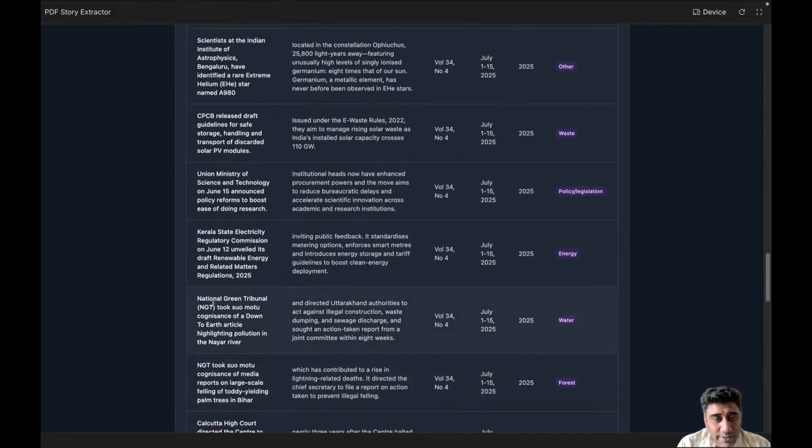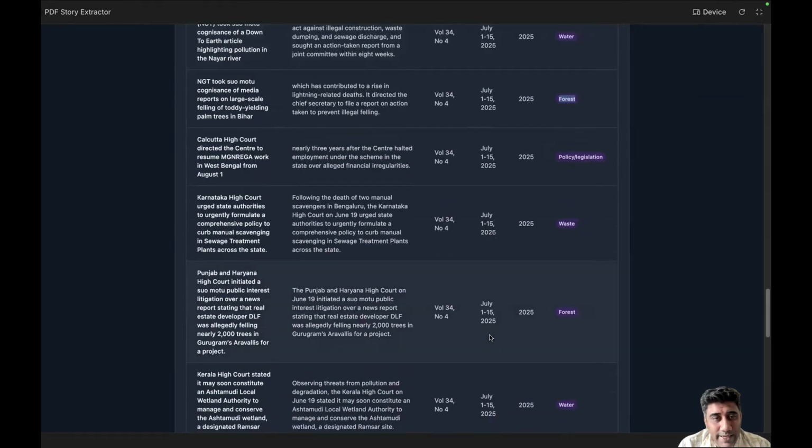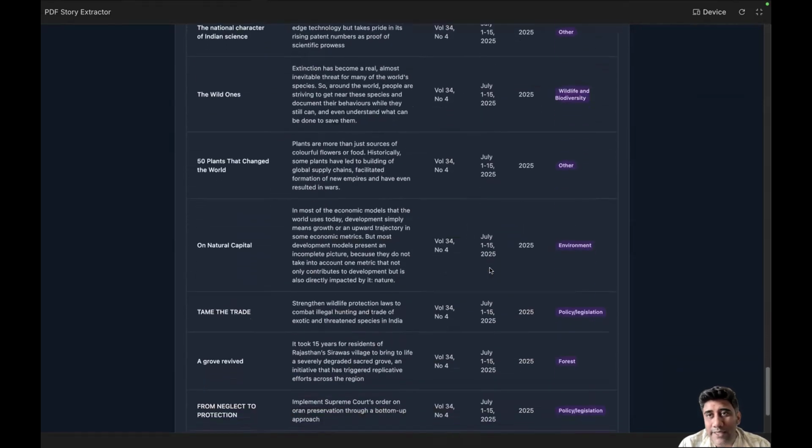So if you were to look at this, this is NGT Tribunal taking suo motu cognizance of a Down To Earth article highlighting pollution in Nyai River. So it has gone under the water category. This is toddy yielding palm trees. So it has kept it under forest. So you get the idea. This is Karnataka High Court urging sewage treatment plants across the state to curb manual scavenging. So it has gone under waste. So this is basically what it is doing.